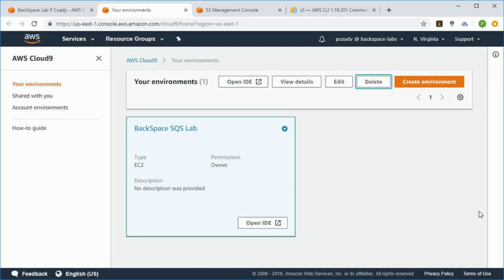And that will eventually delete that EC2 instance and that complete environment and bring you back, so that you're not going to get a bill at the end of the month. That brings us to the end, and I look forward to seeing you in the next one.